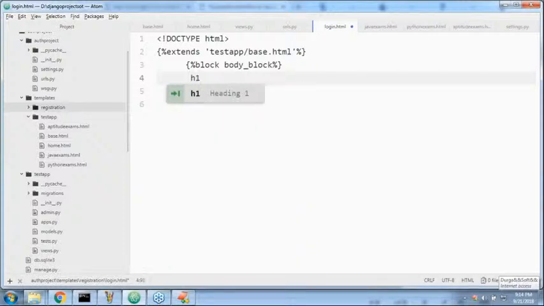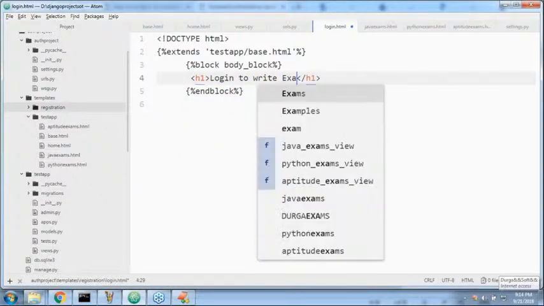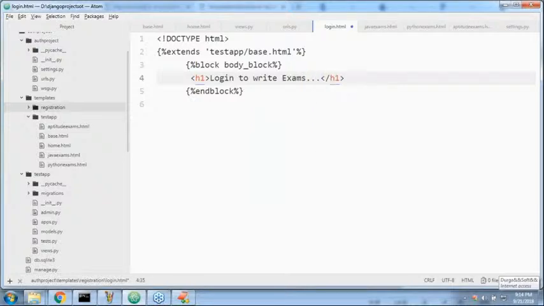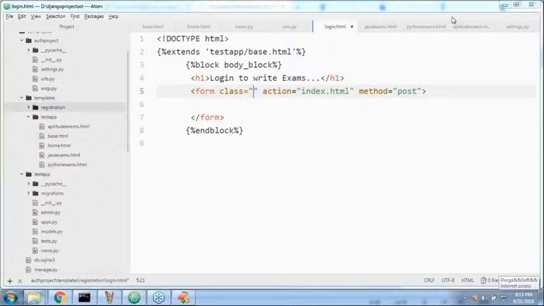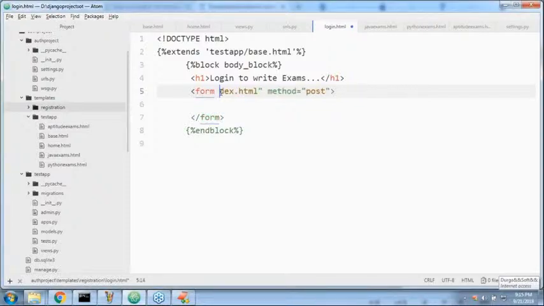Here you can take an h1 tag: Log in to write exams. Log in to write exams, like I'm taking, sir. Next, let me take one form. Form class, action, all those things we are not required. Method is equal to post.